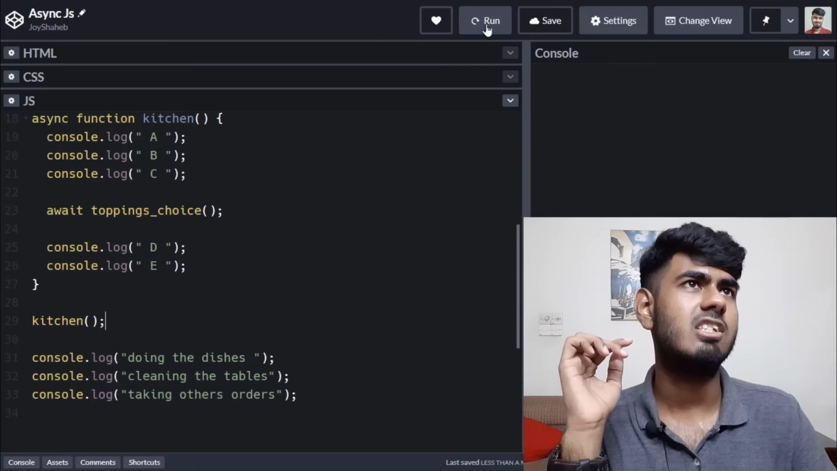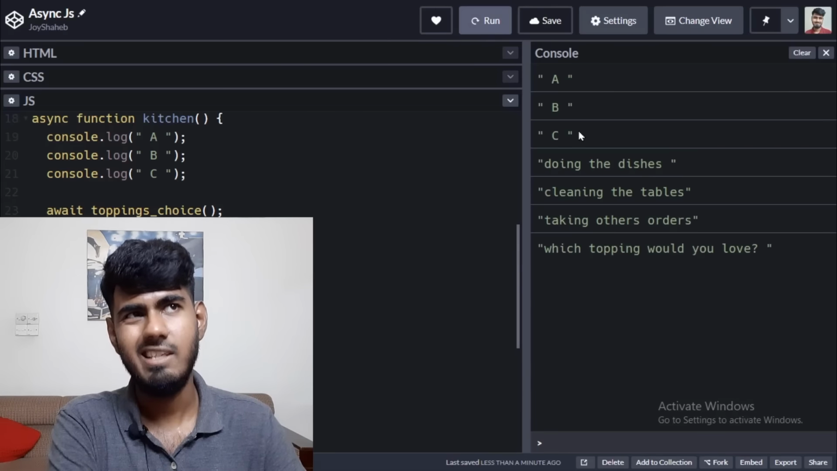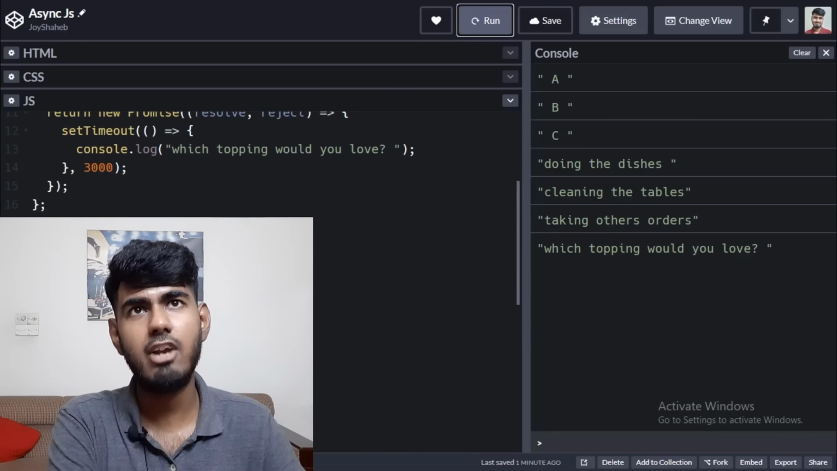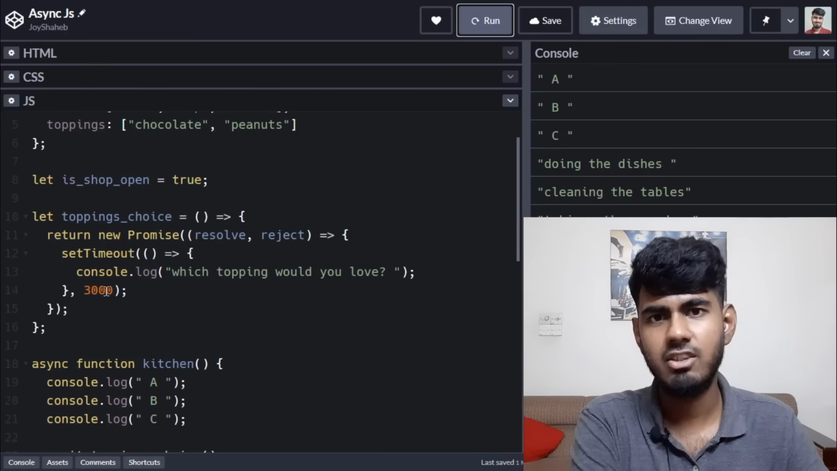Let's run it and let's test what will happen. Okay, look, A, B, C, doing the dishes, cleaning the table, taking others' orders. Which topping would you love? Oh, we didn't actually get the D and E. That's because I actually forgot something. I forgot to write the resolve over here. And without writing the resolve, it's not gonna return our other tasks.